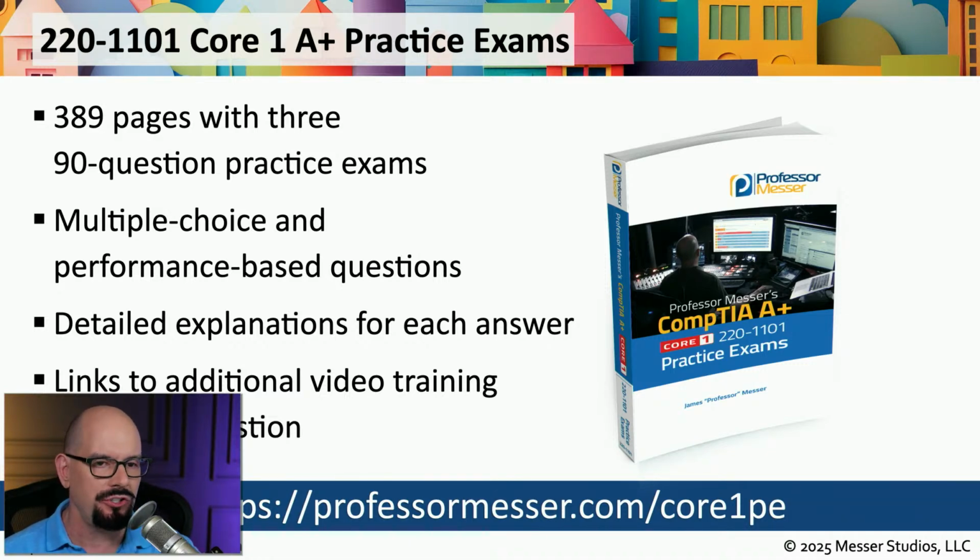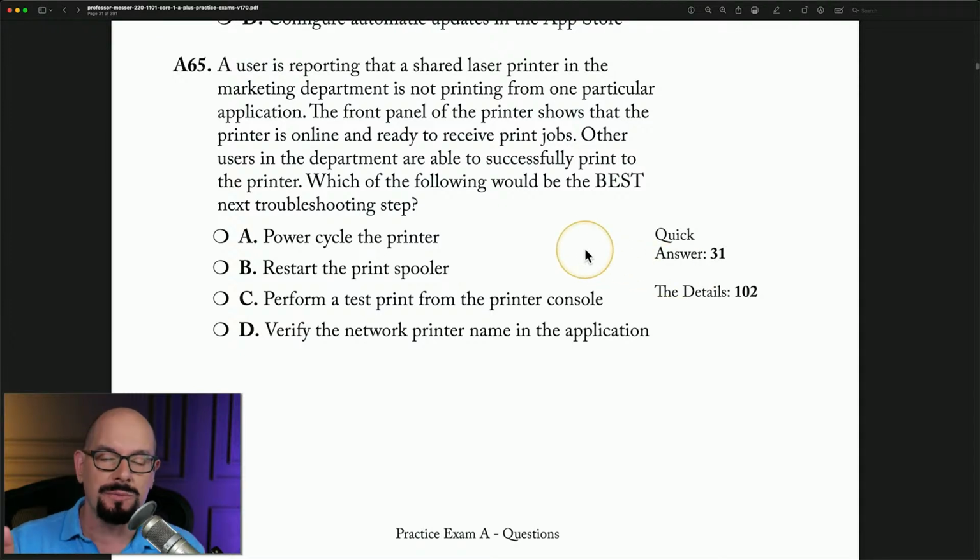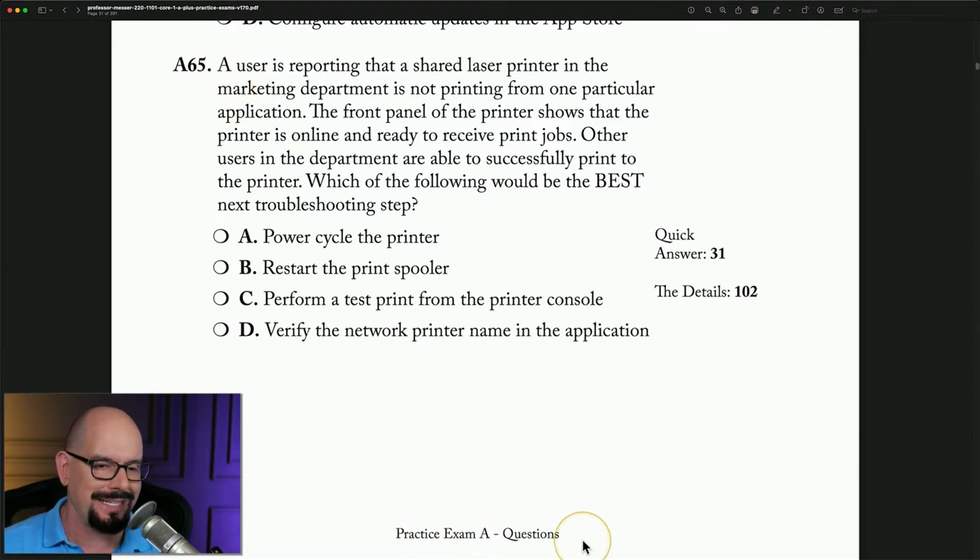Let's do a question from the book, shall we? I've got a copy. I've got question A65 right here. As always, please no answers in the chat room. Please no hints in the chat room. Of course, it's a printer question. This is question A65, page 22 of practice exam A.